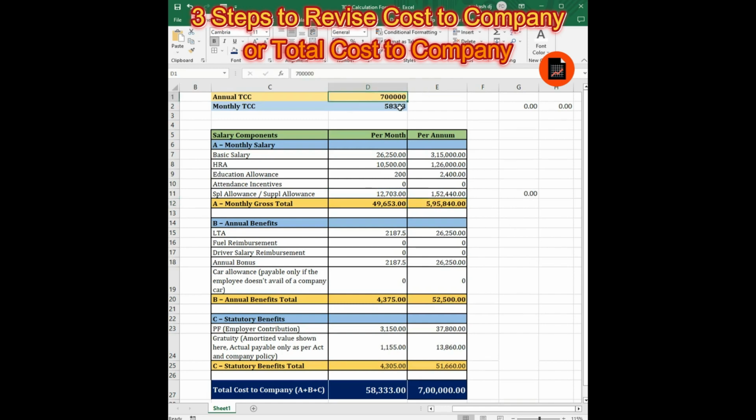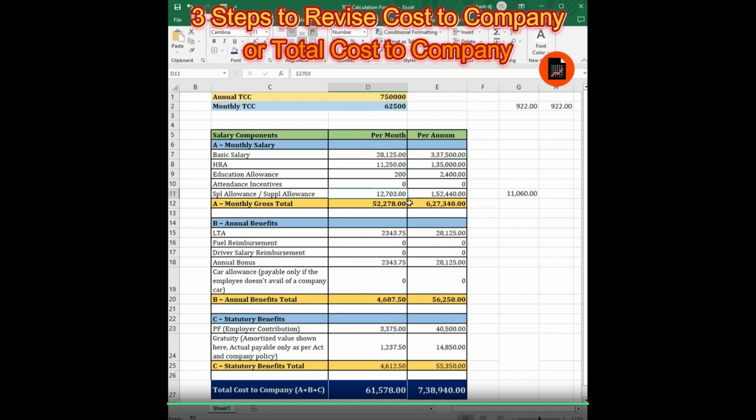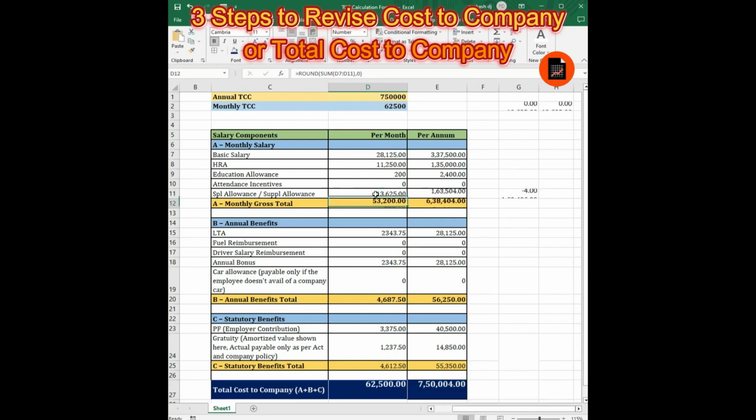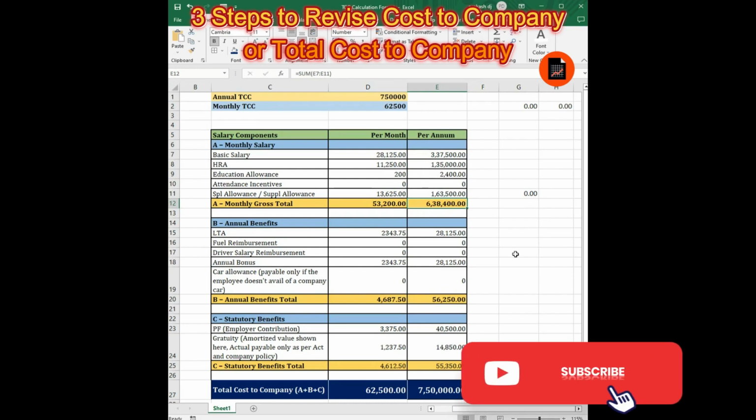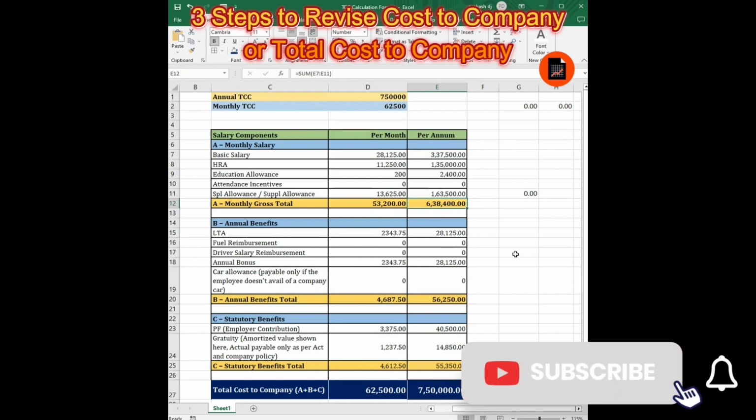Now for example 7.5 lakhs. See, again I will make it 0. What figure is coming? Again 625. Again there is a -4 there, so what I do is it's already there, that's why it's coming like this. So it is exactly matching 7.5 lakhs, monthly is 62,500. Like this you can prepare the TCC in a faster and easier manner. Thank you.